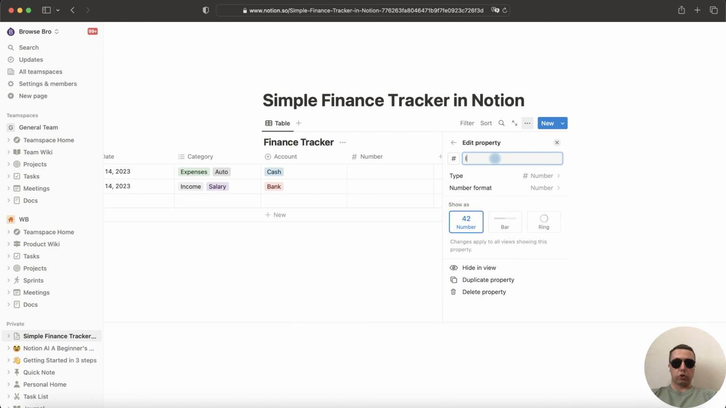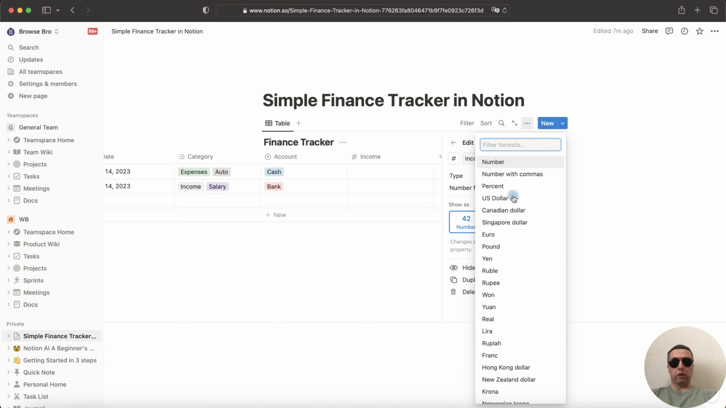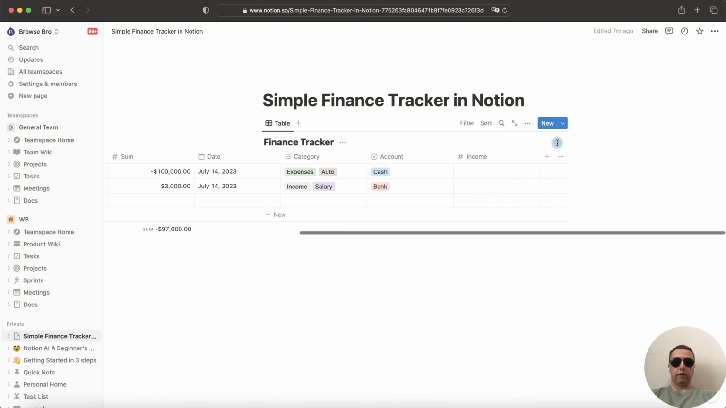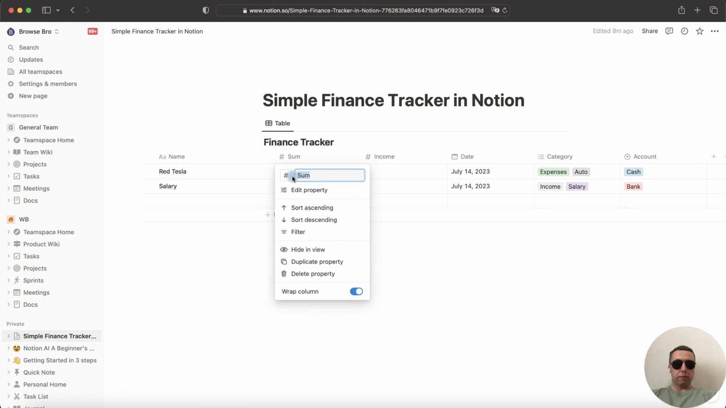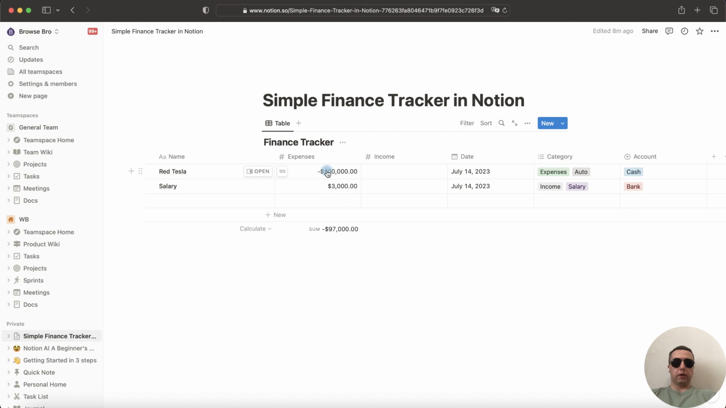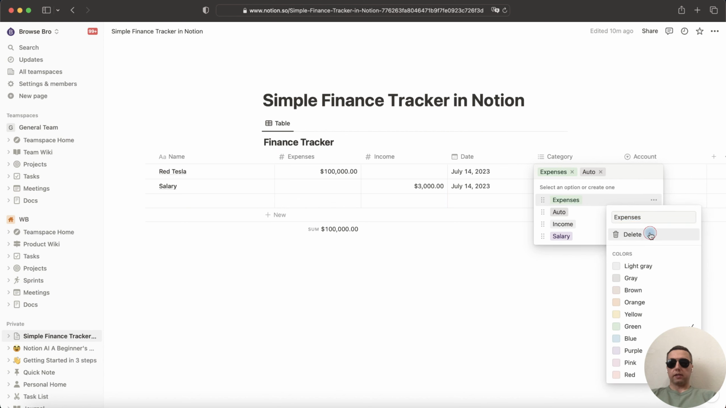rename it, it will be income, number format is a currency, OK, replace it. Let's replace the sum with expenses. Now the costs will be without a minus sign, and the income will be in the next column, where it will be clearly visible. Now we can simplify the category column by getting rid of income and expenses.